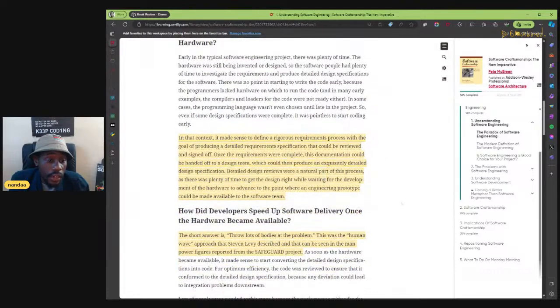So in that context, it made sense to define a rigorous requirements process with the goal of producing a detailed requirements specification that could be reviewed and signed off. Once the requirements were complete, this documentation could be handed off to a design team, which could then produce an exquisitely detailed design spec. Detailed design reviews were a natural part of this process, as there was plenty of time to get the design right while waiting for the development of the hardware to advance to the point where an engineering prototype could be made available to the software team.